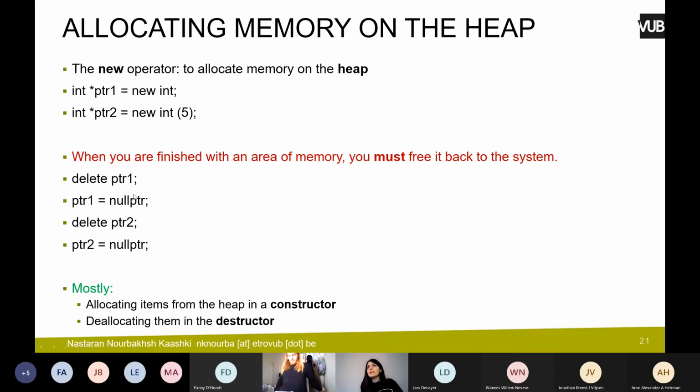So to delete a memory location, to release it, we write like this. We write delete ptr1. We are saying that we delete this address of memory. And we are setting that to nullptr or 0. nullptr is more common in C++. 0 is more C-like style.